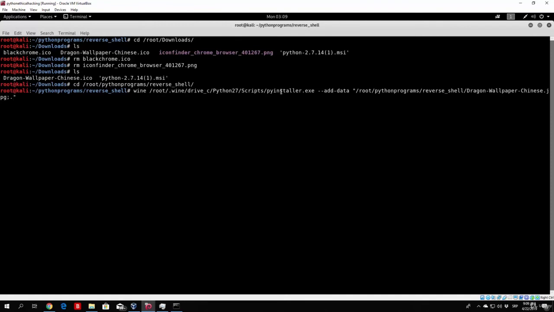then close double quotes. And then afterwards we can specify --onefile, --noconsole, --icon, and then the path to the actual icon, which is in our downloads folder. So the path is root downloads, and then the actual name is dragon wallpaper Chinese.ico. And all we are left to do afterwards is actually specify the name of the file that we are compiling.